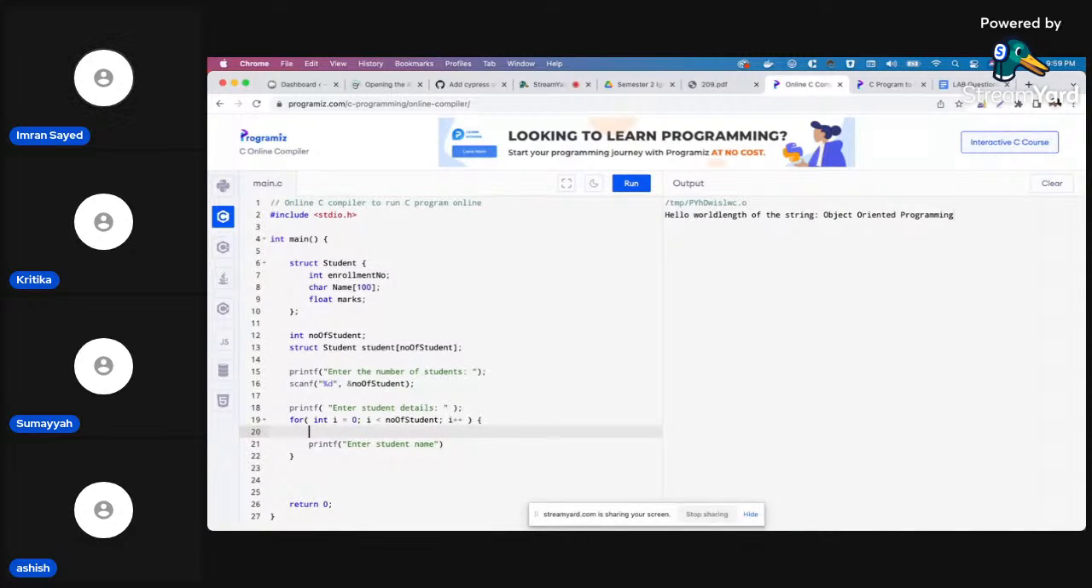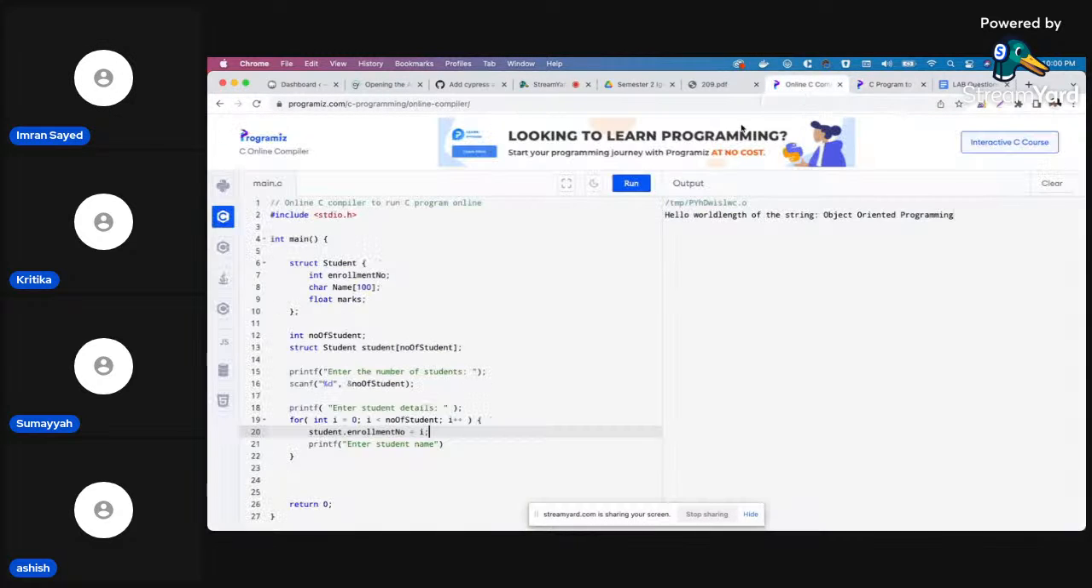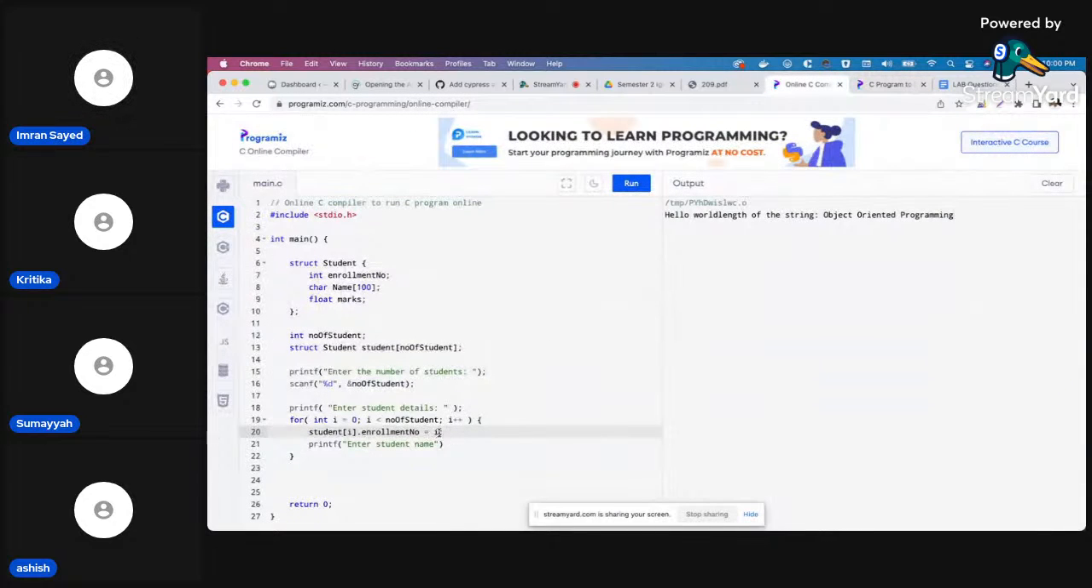So now we need to basically add the enrollment number. So student dot enrollment number equals I. Does this sound about right? Oh, that's how you do it. Okay. Yeah, because it will be in that instance I plus 1. Okay, that makes sense. So this will store number 1.